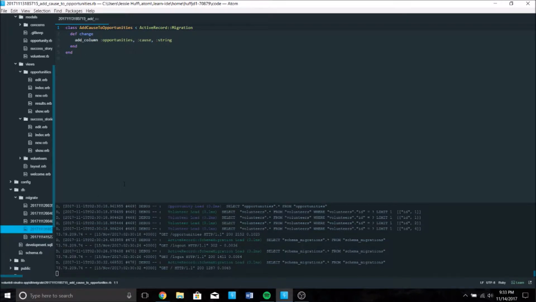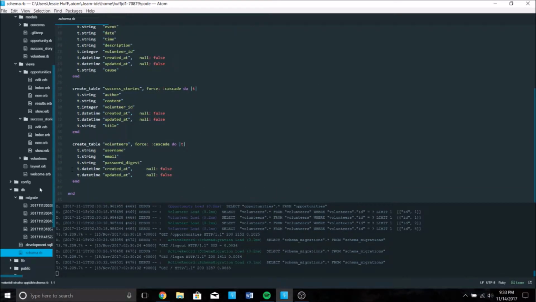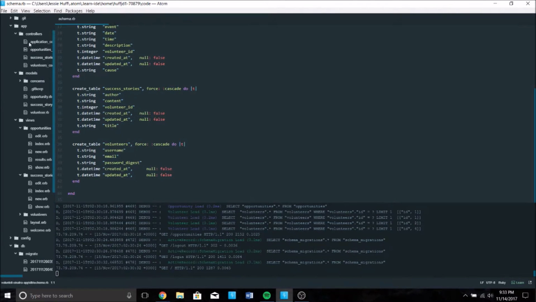And then adding a cause to opportunities, I started thinking after I had created the first component that I wanted causes to be part of the opportunity so that you could search through the things you're passionate about. So this is where I added a column for opportunities. It was a cause. And then I added titles to success stories because I thought that was actually something I had missed. So I had the column success stories title. So that's the background and my schema, all these tables. So I migrated those, and then I have my controllers.